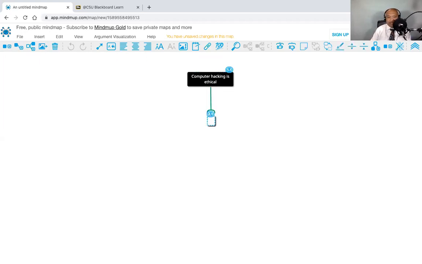The support that this child will give me is this. It says, yes, I agree with you because computer hacking produces positive results. That's the support statement that this node is telling me in support of my conclusion. Okay, that's fine.